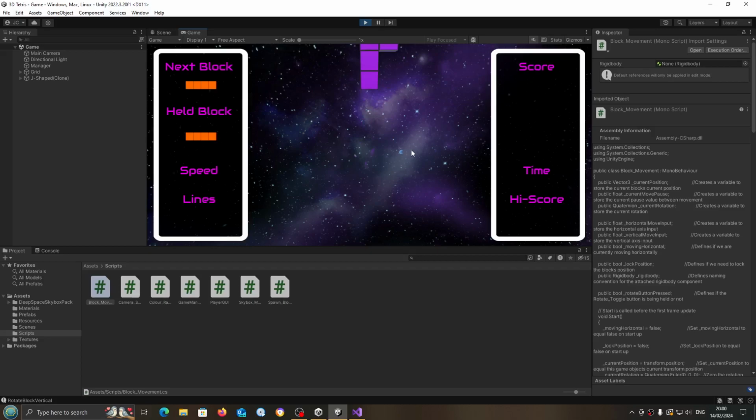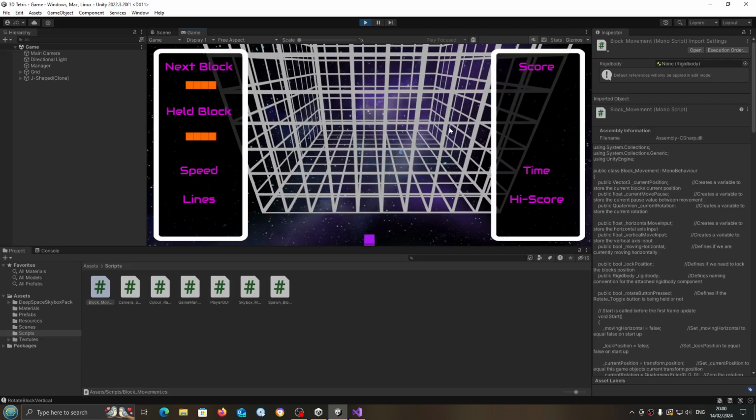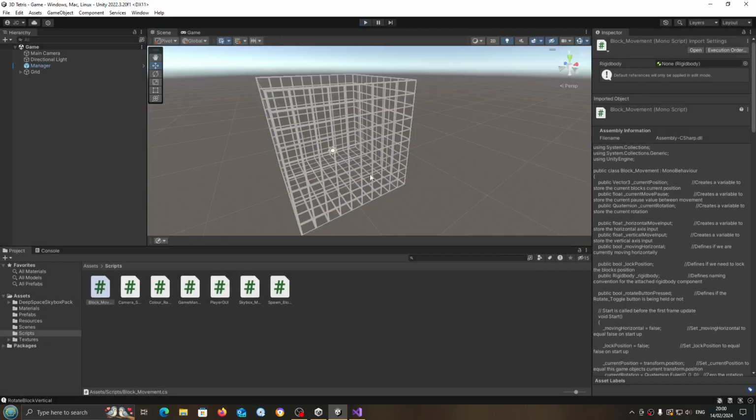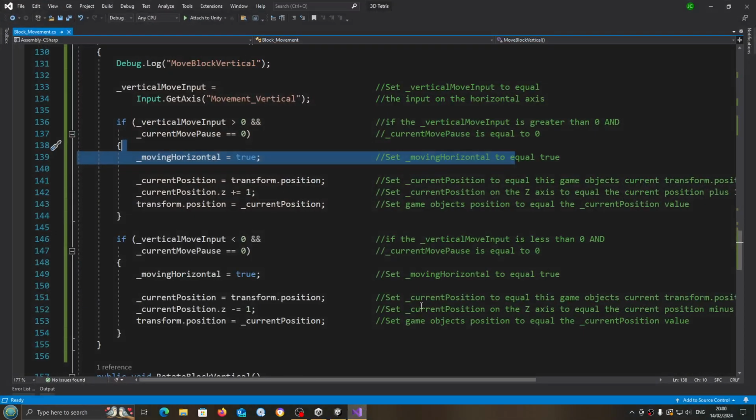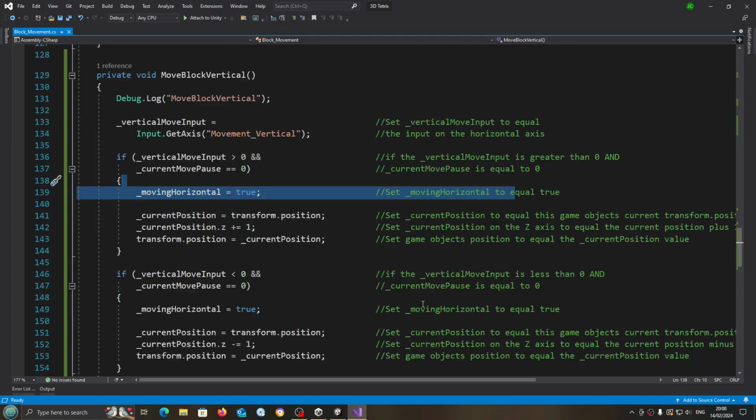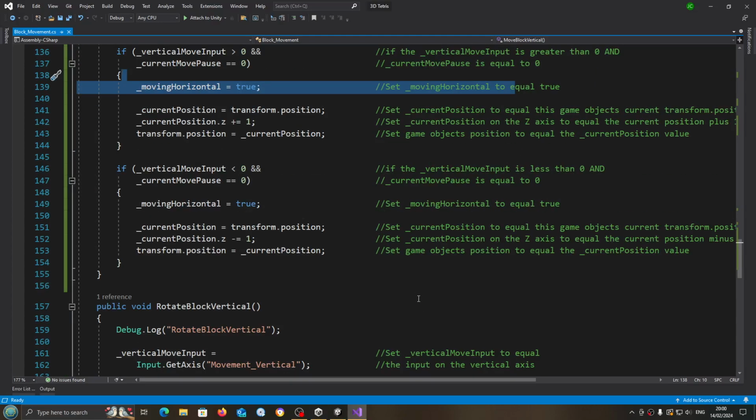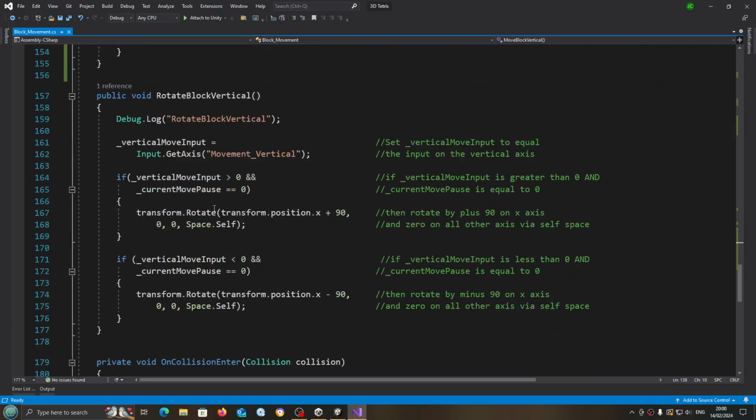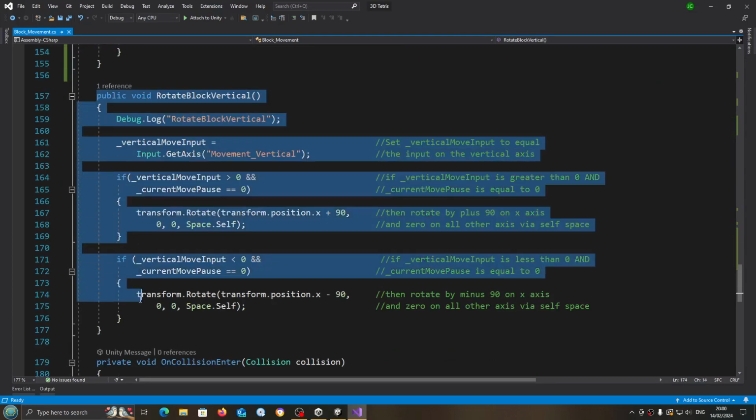So it does have a habit of falling through the floor if you rotate near the bottom. Again, that's something we can fix. It's not a problem. It's just one of many things we'll have to do. But for now, we've got something else working. But let's use the rotate block horizontal function.